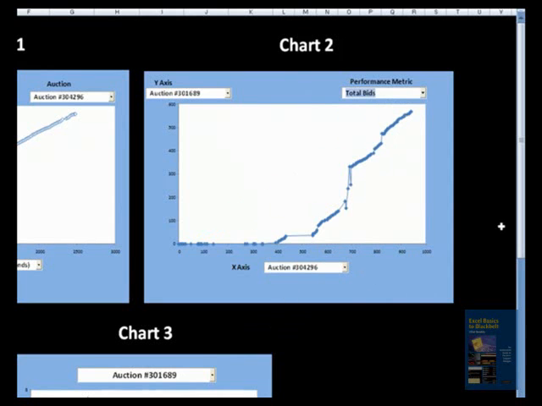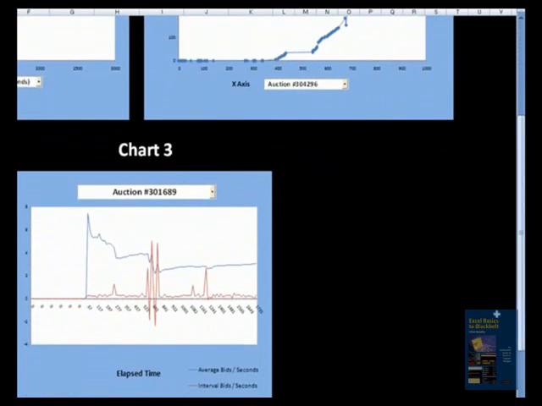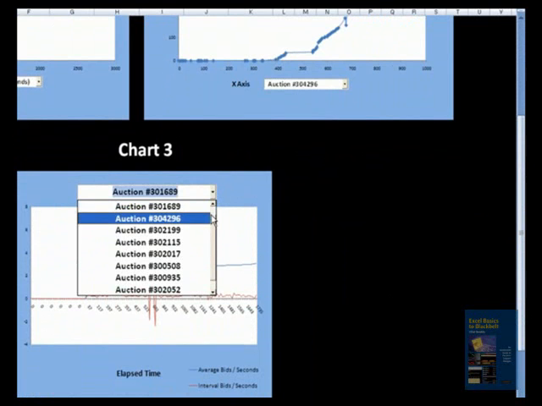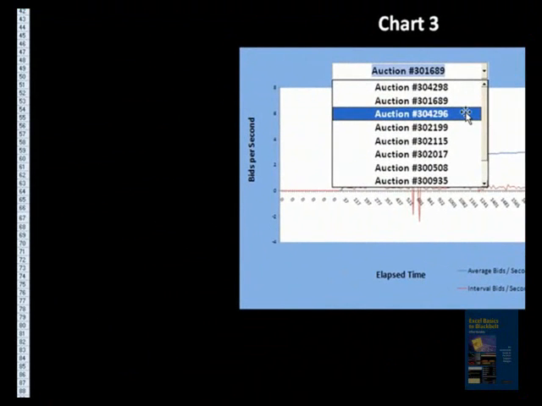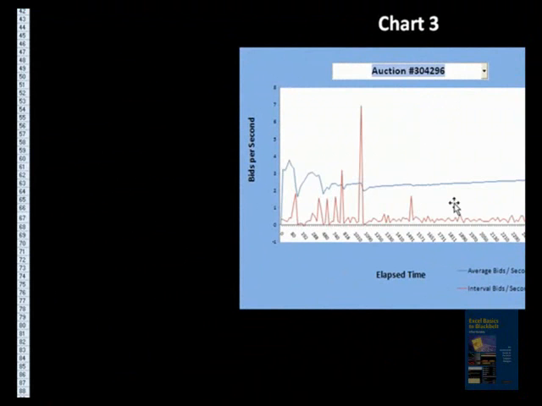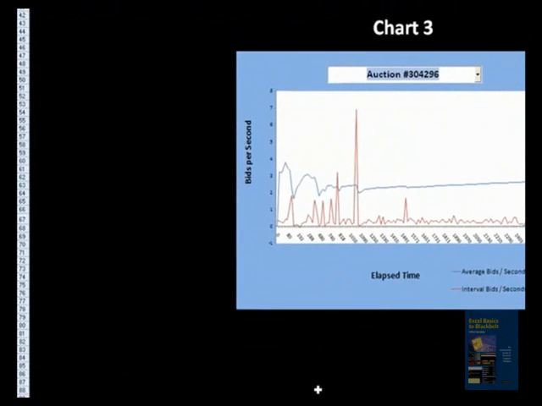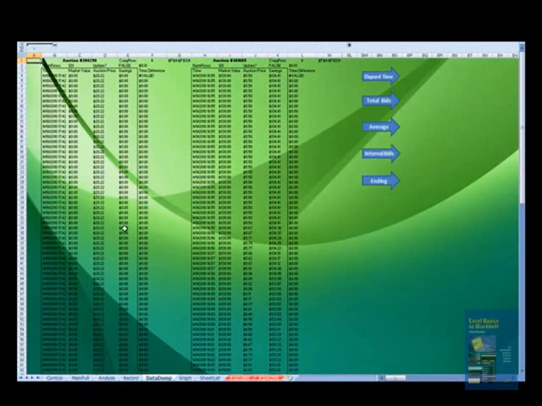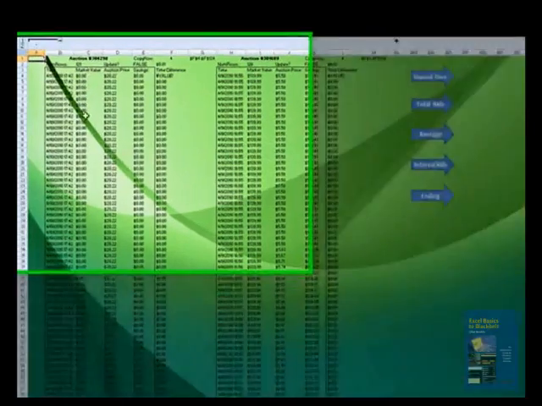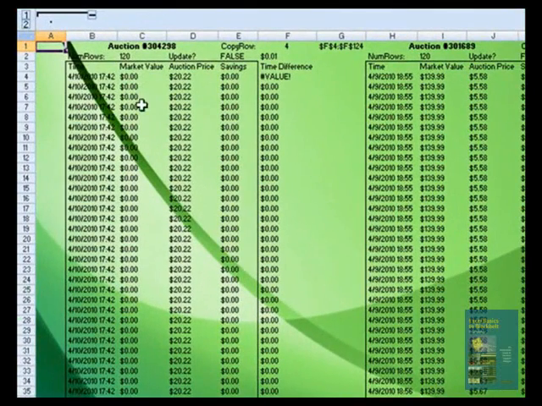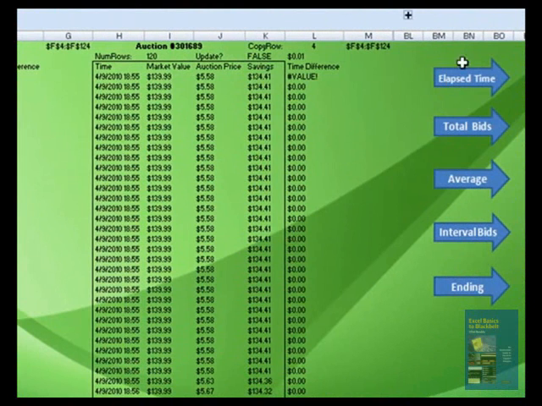Chart 3 allows the user to select a particular auction and compare its average bids per second with its interval bids per second. On the data dump worksheet, the user can see the numbers behind the graphs. Comparisons can be made within a particular auction or between multiple auctions.